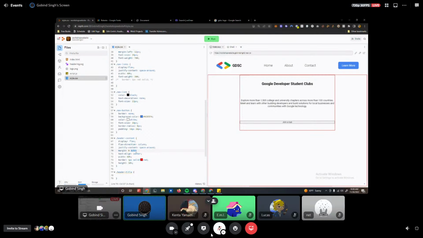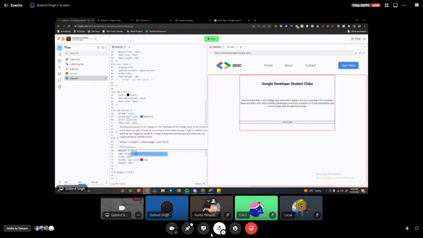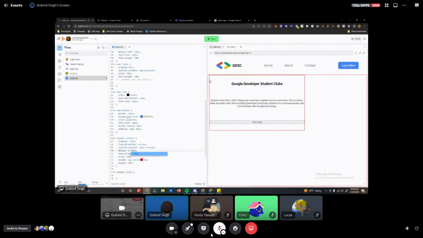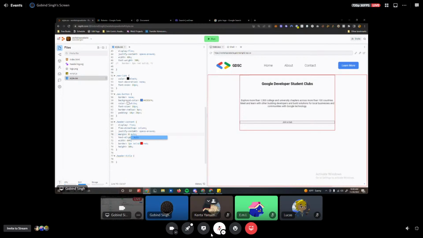And if I set this to something like 10 pixels, there'll be 10 pixels of margin on each side. But auto is the easiest way to do this. We don't have to play around with these settings, and this will automatically center this for us. Okay, I think this header content is looking good for now.